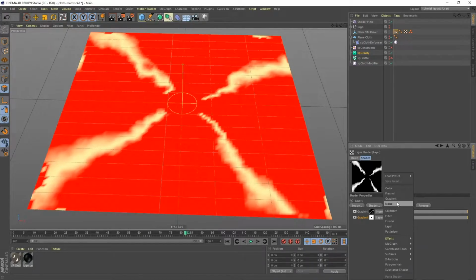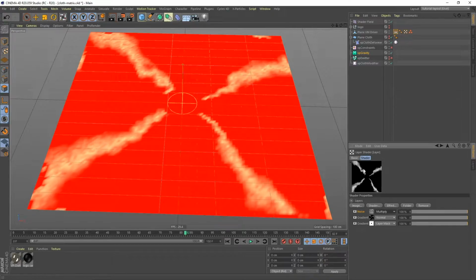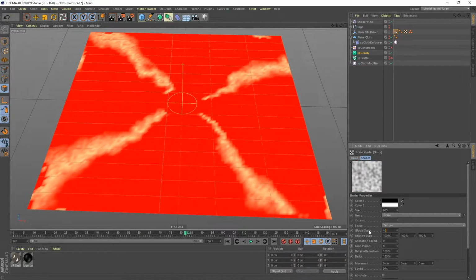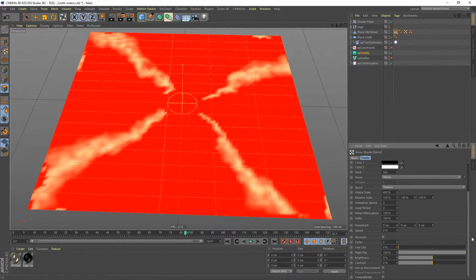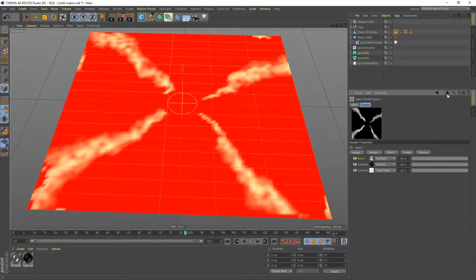So shader, noise, and I need to change the blend mode to multiply. And that's a little too much. See, it's cutting little holes in our little lanes there. So let's go into the noise and increase the scale to say 400%. Let's increase the contrast a little bit. Let me pull this up so I can see the low clip and the high clip. Okay, so I think that's pretty good. I'm going to lower the strength of that one just a little bit. And then let's see what we get.